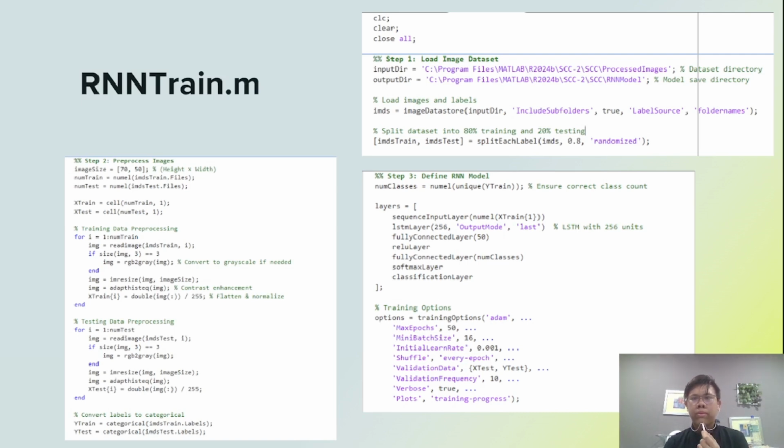Moving on, now I will be explaining the code for rnntrain.m. As you can see, there are multiple steps needed, which we will continue in rnntrain.m. For the first step, we will load the image dataset. In this case, the input directory is the processed images, which is the dataset folder containing all of the images inside the folder. And then after we are done training, the model will be saved into another output directory, which is the RNN model, where the model file will be stored.